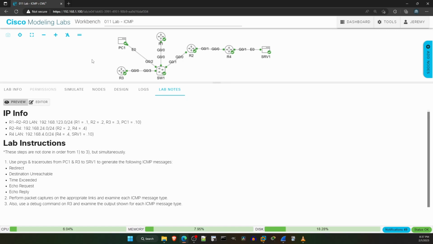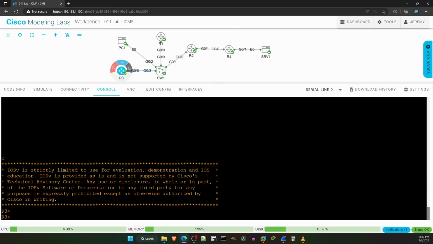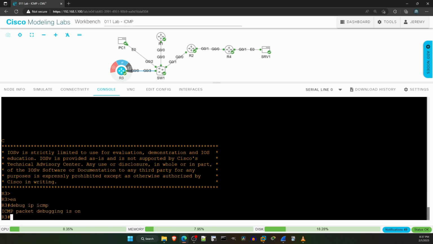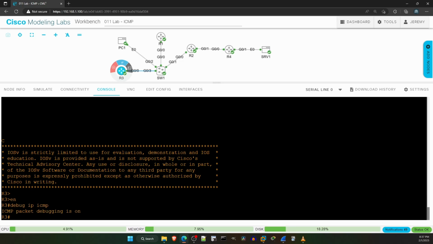And one more thing. I want to debug ICMP messages on R3, so we can see when it receives ICMP messages. So I'll go to the CLI of R3, enable, and then to debug ICMP messages, the command is debug ip icmp. Okay, now let's get started generating some ICMP traffic.